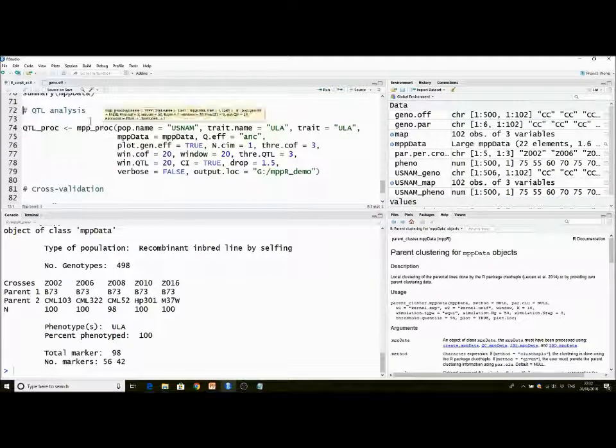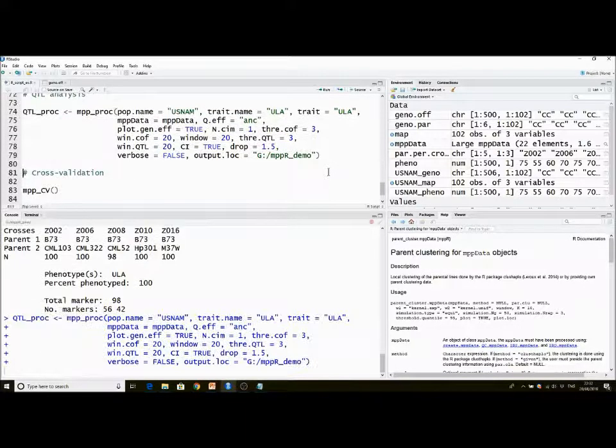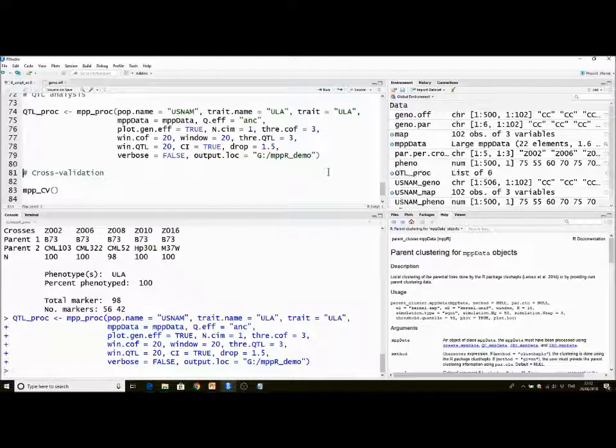When your mpp data object is ready, you can perform the QTL analysis using mppproc. One important argument of this function is QF, which specifies the type of model you want to run. This function performed a full QTL analysis with simple interval mapping, composite interval mapping, and for the detected QTL, calculate the genetic effect.